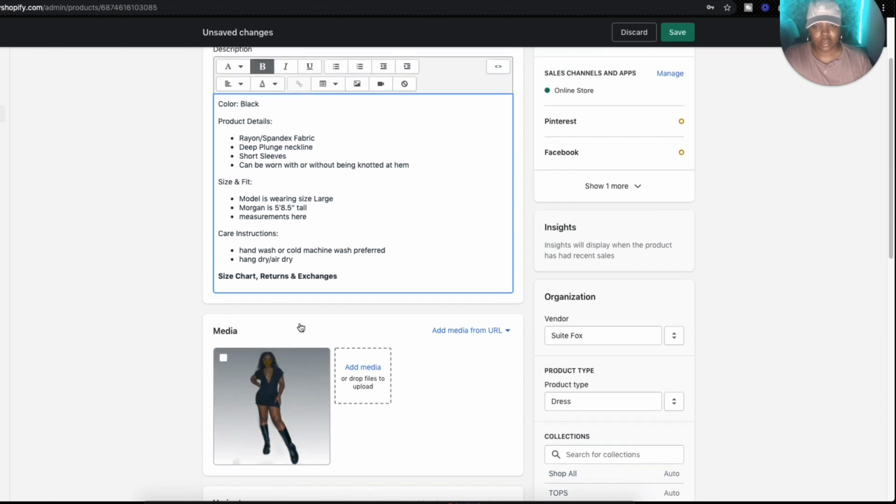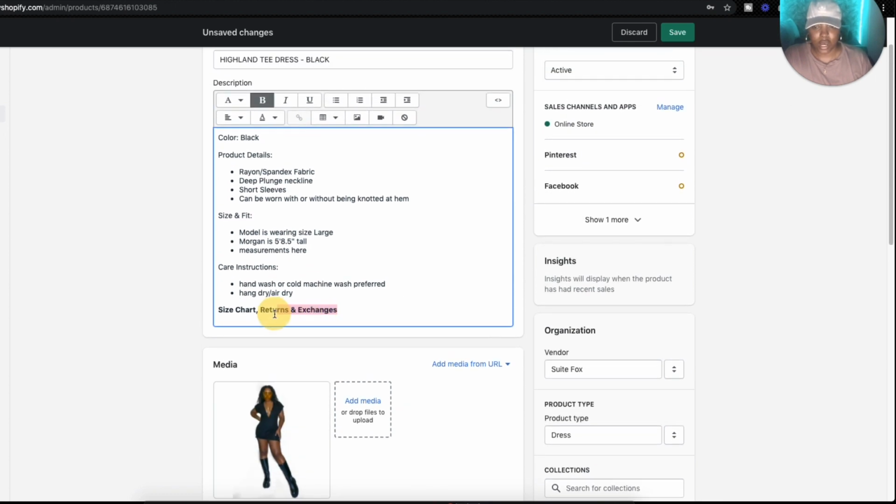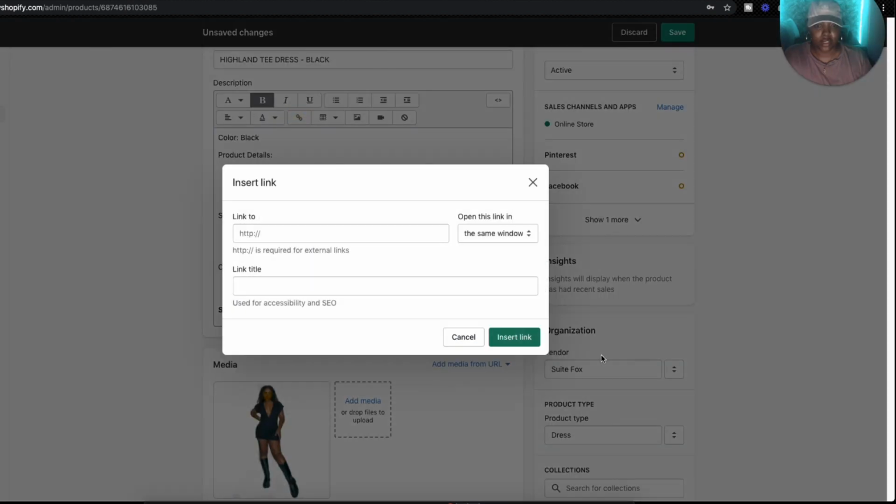All you do to make a link on your Shopify is highlight it just like that, then click on the insert link button and insert the link. You can have them open in the same window or a new window, and then you put the title. This is for SEO purposes. So again, anything that says SEO purposes, you guys, write in what you need.